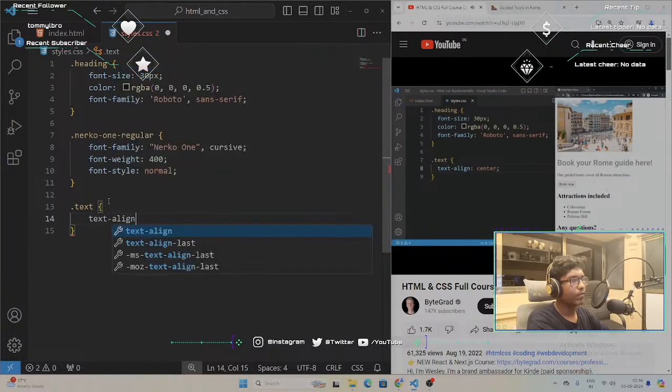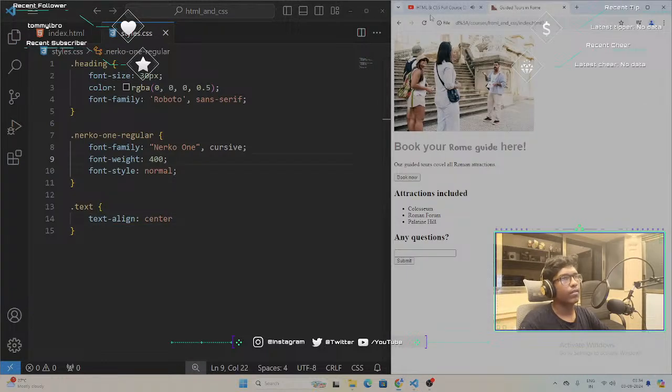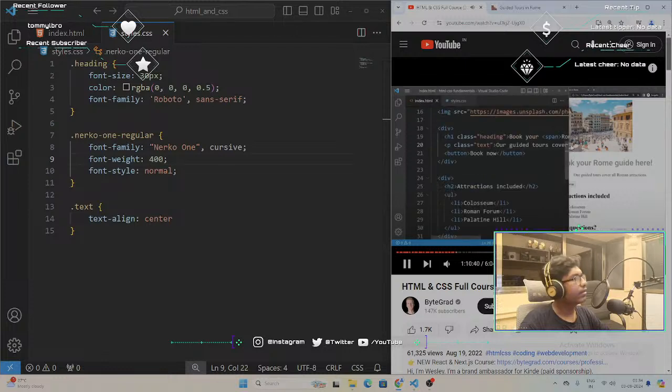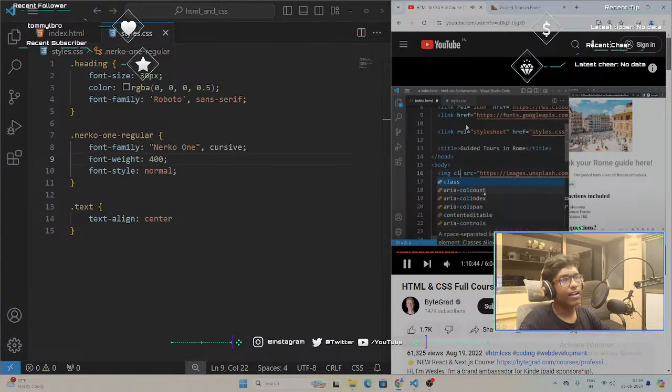If I save here and refresh, you can see it sits in the center now, right? So this is very common, but this does not always work. So sometimes you want to use a different way. So let's say we also want to center this image. Right, let's look at the image. Let's give it a class. We can simply call it image, img.